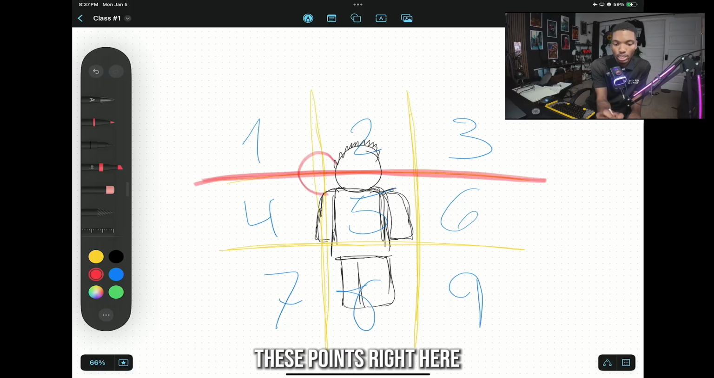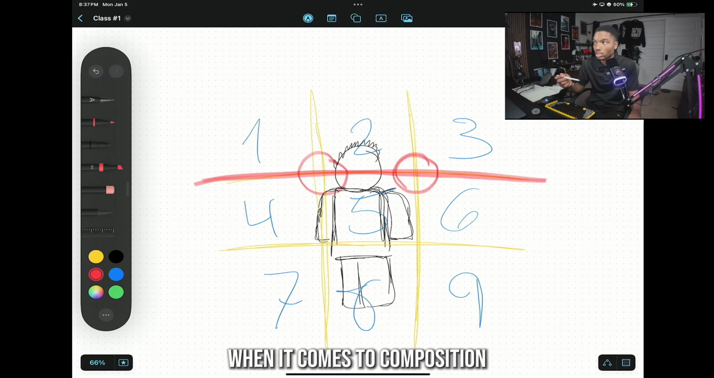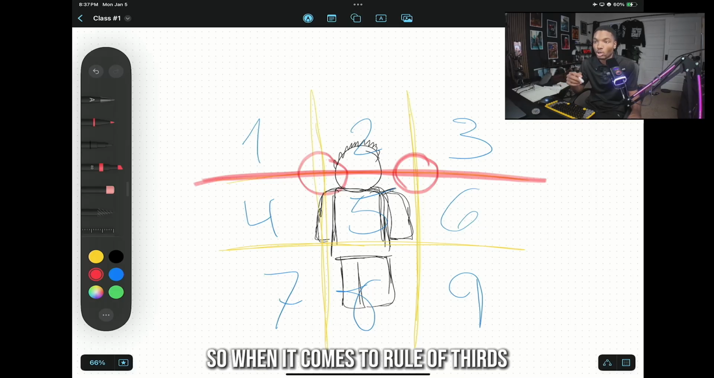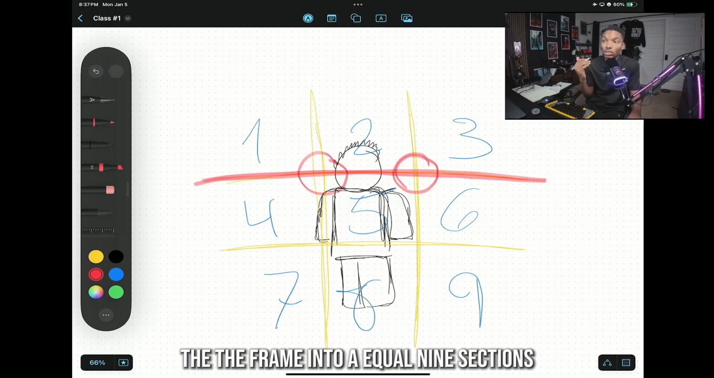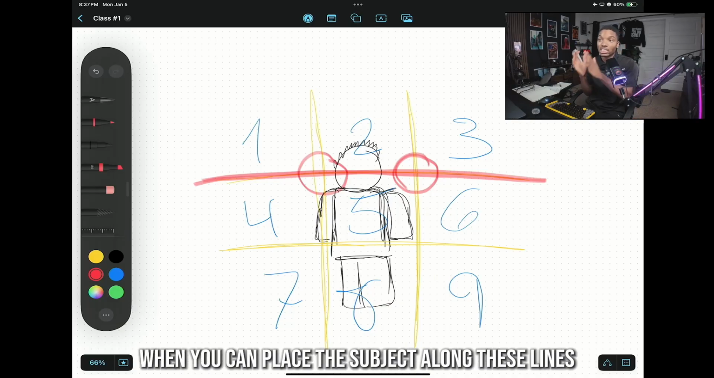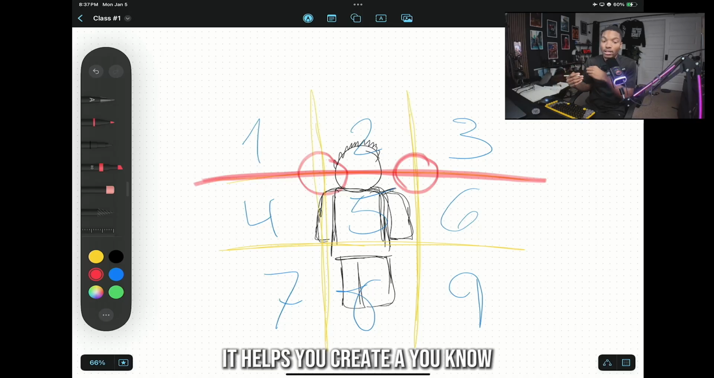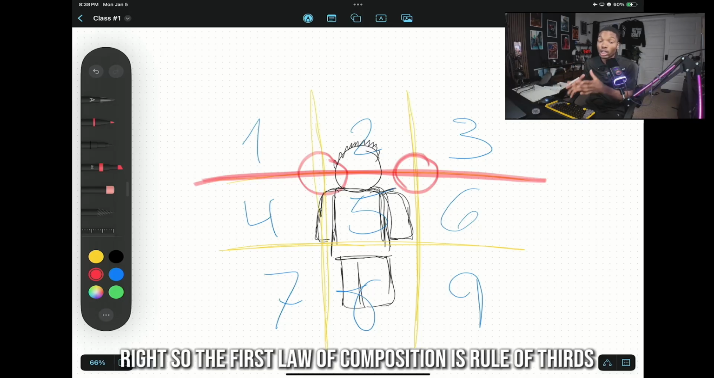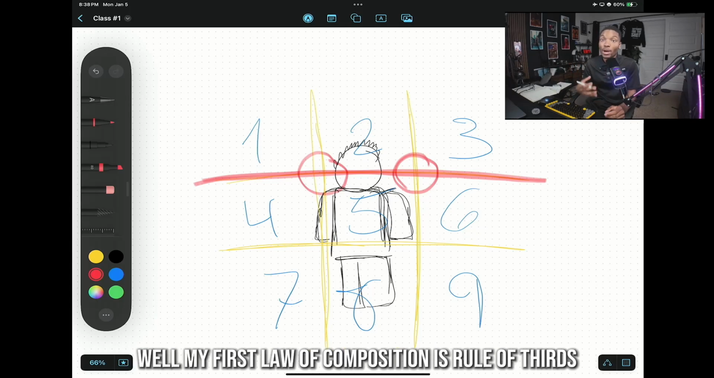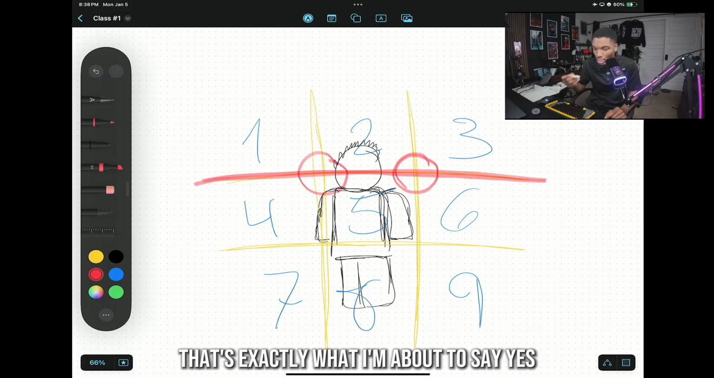These points right here are two of the most important points when it comes to composition and framing up your shot. So when it comes to rule of thirds, being that it divides the frame into an equal nine sections, when placing the subject along these lines, it helps you create a more even, better overall image, right? So my first law of composition is rule of thirds, all right? You want your eyes on the lines. That's what I'm about to say, yes.